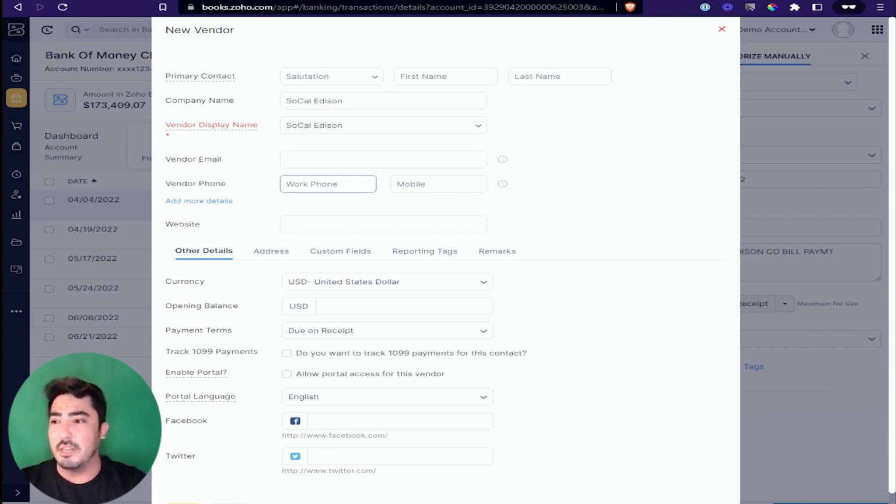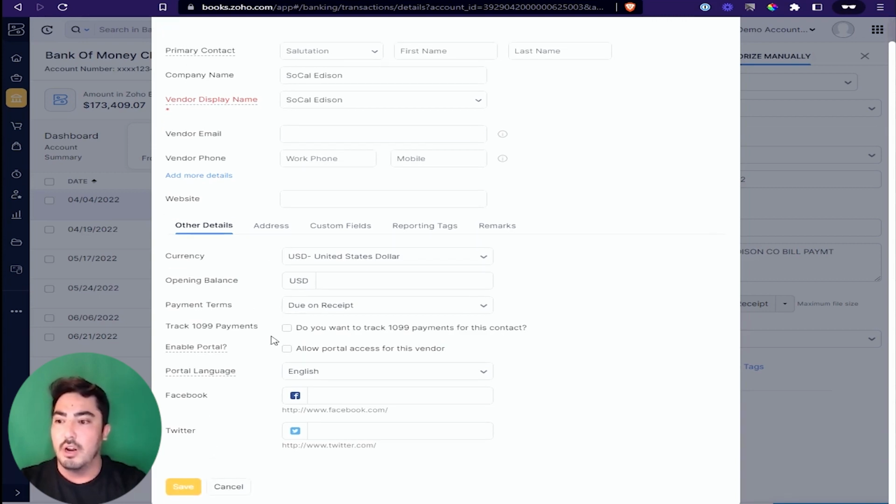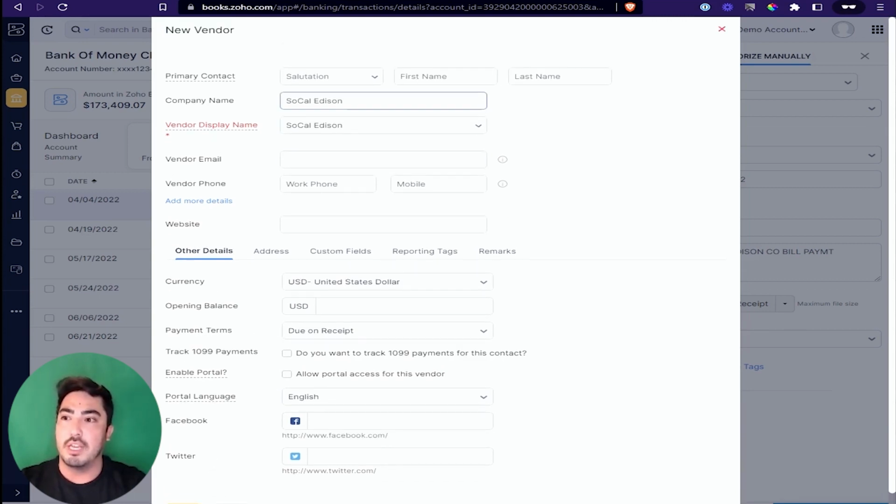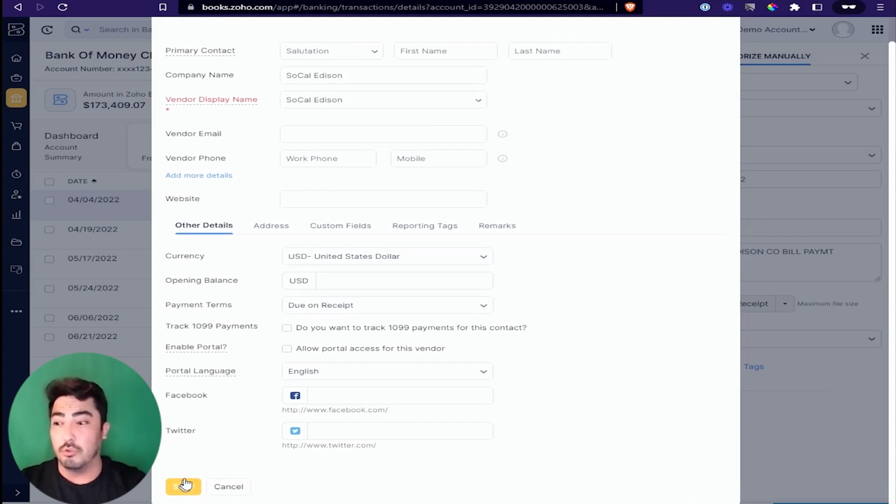I don't really need a vendor email or phone number for them since they're not a true vendor where I'm purchasing things from them, but I do want to keep track of how much I'm spending on my electrical, just to give it a separation from the general utility. I can do this also by creating a new chart of accounts for electric, but I don't want to do that. So to make it easier to create some reports, I'm going to go ahead and name this company name.